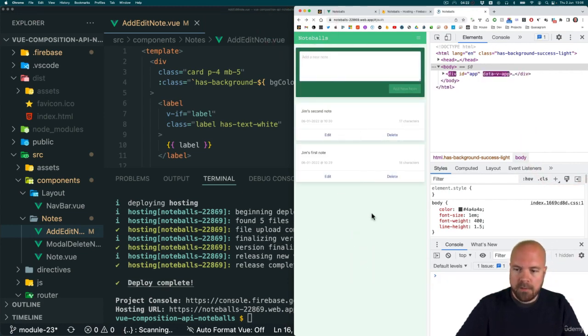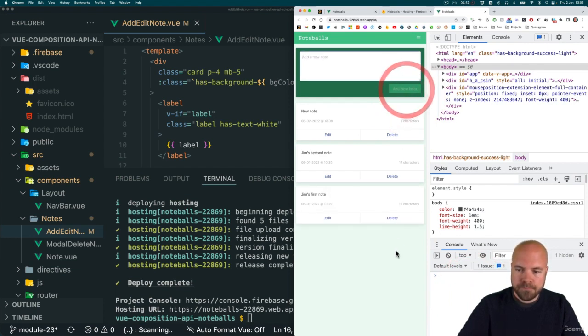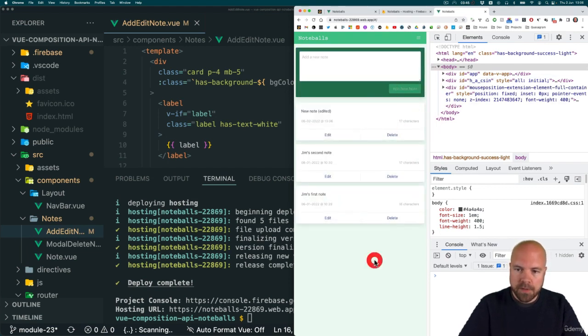I'll reload the app and it's already logged us in. And let's type a new note into this field. And we're no longer seeing that error and we can see the button is enabled. And let's click on that. And we can now add a new note with no issues. And let's just check we can edit a note. Save that. And that seems to be working as well. And let's see if we can delete a note.